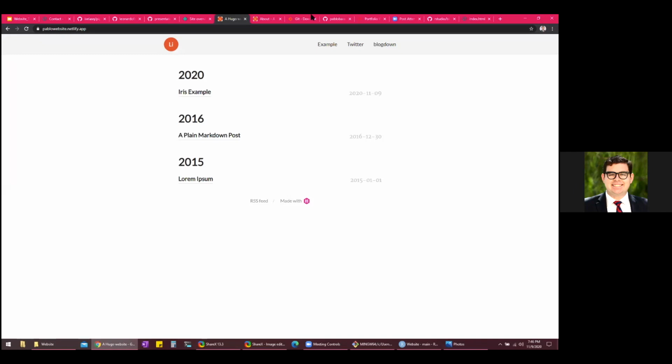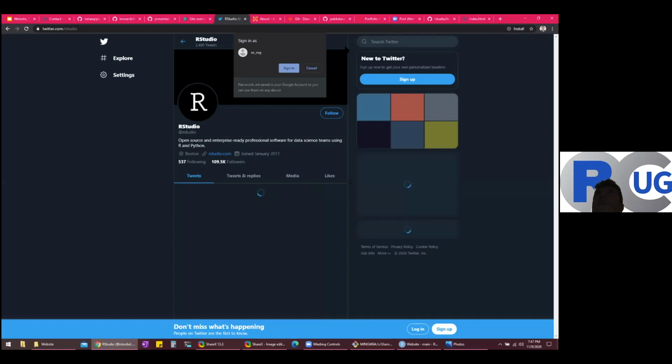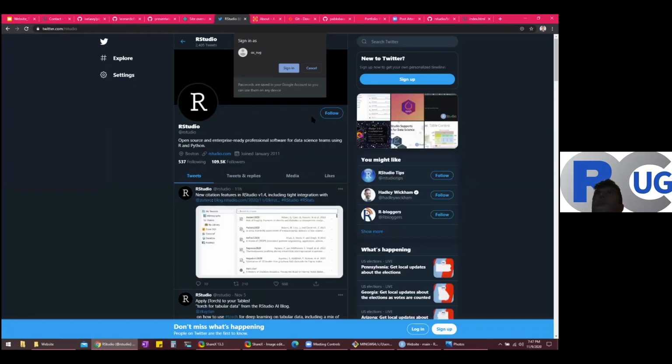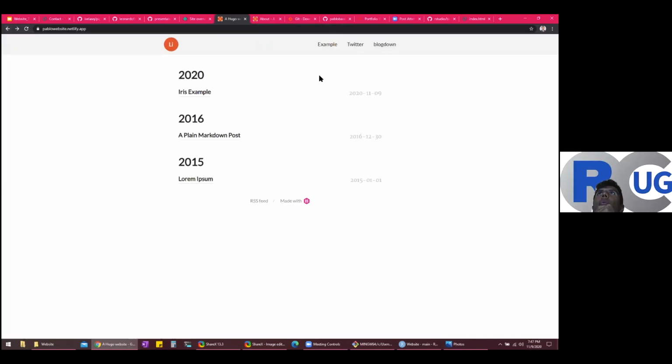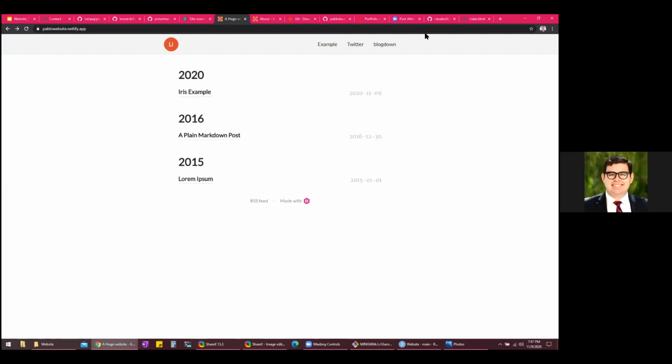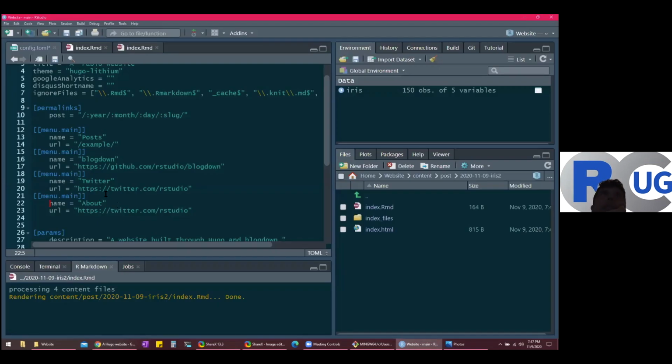So for example, this Twitter, if I click on this, it's taking me to RStudio's Twitter. You want a tab that takes you to another site? Is that what you're asking? Well, I meant another page on this website. Got it, got it. Okay. Let me see if I remember this.